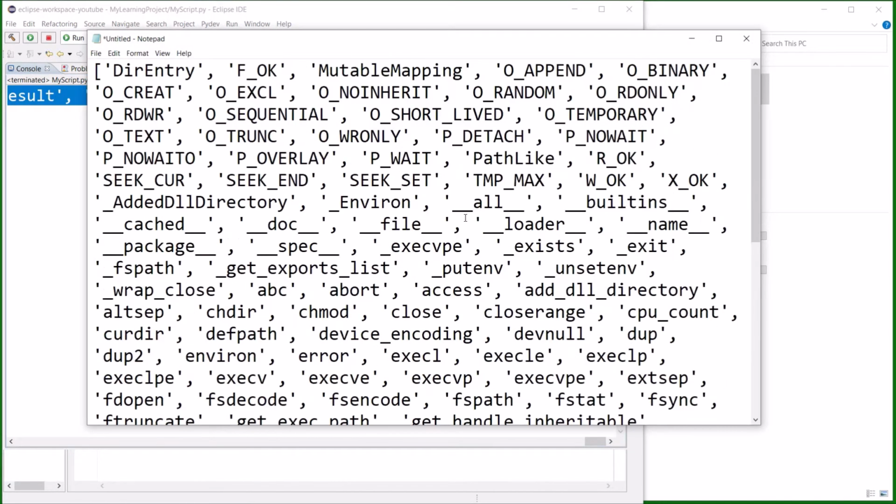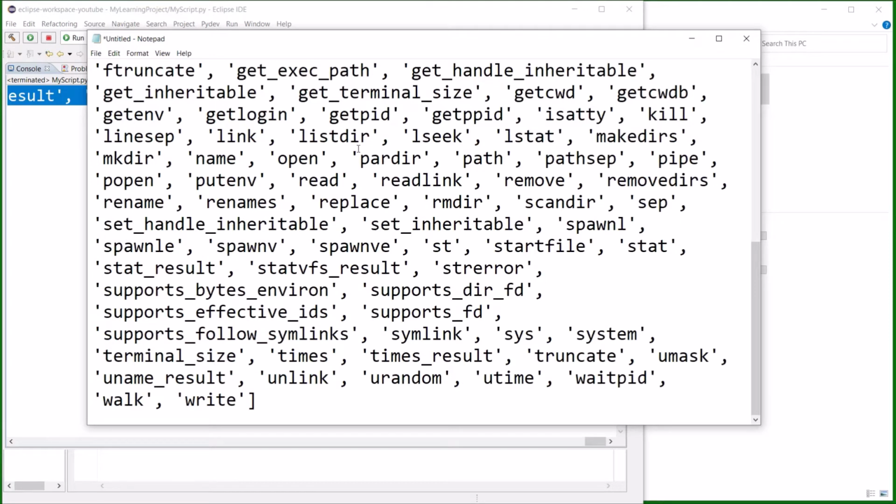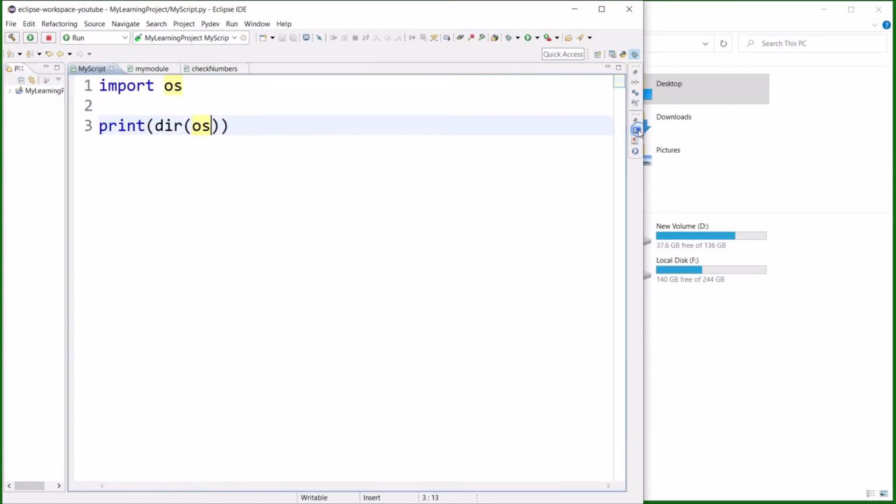As you can see, it has a very large number of classes, attributes and functions in the OS module. I will discuss only a few of them which are very frequent in use in applications, and which I generally use in my applications. In that section, I will use the first method, called get current working directory.